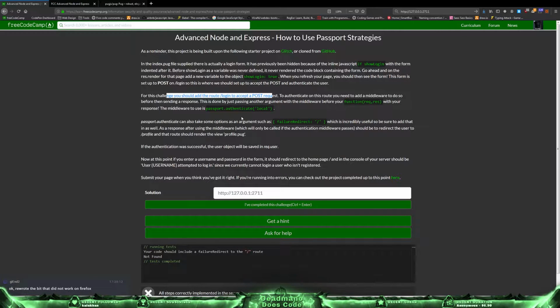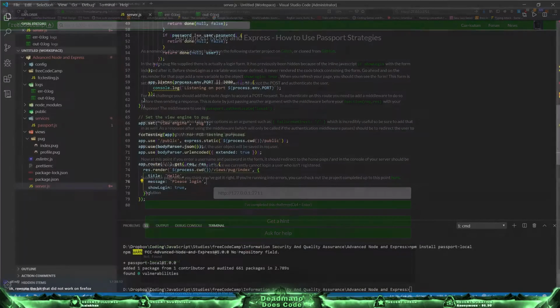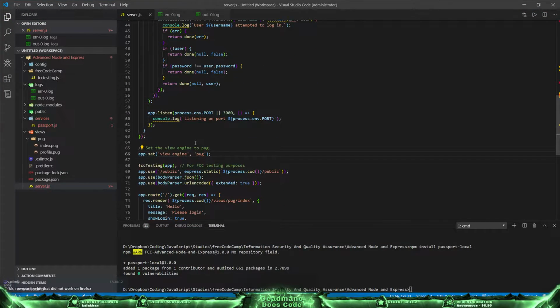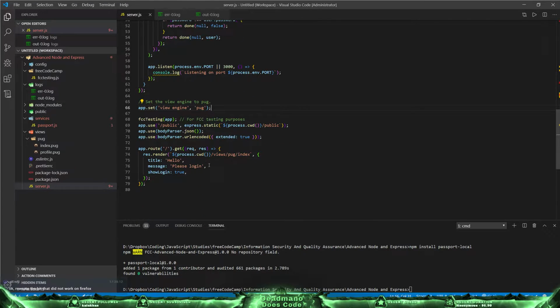Let's write it out first. Okay, rewrote that bit that did not work at Firefox, and how'd it go? It's working now?